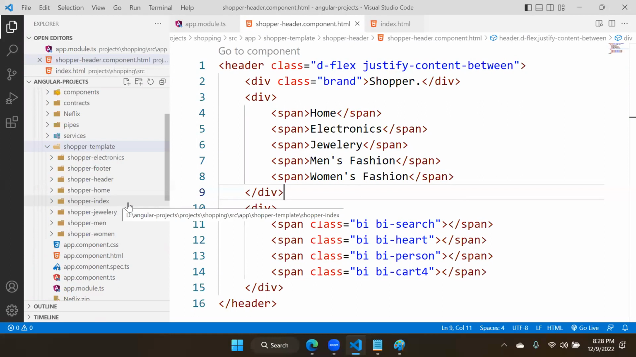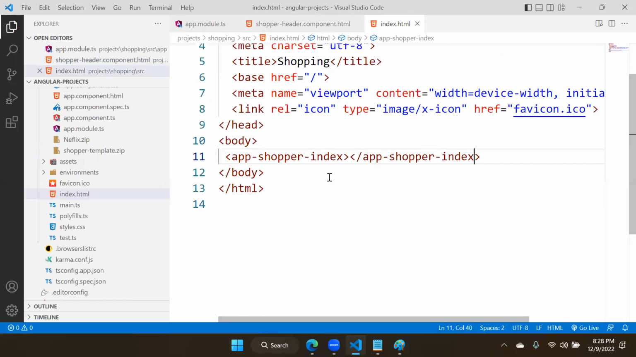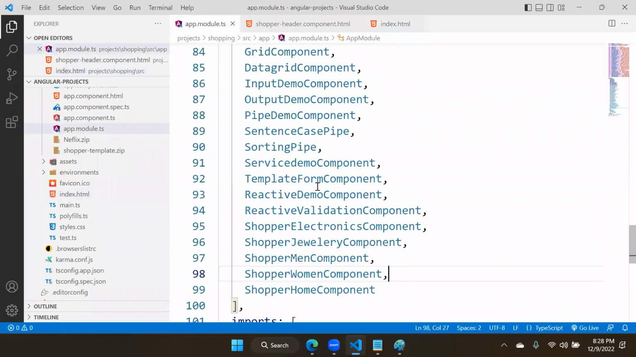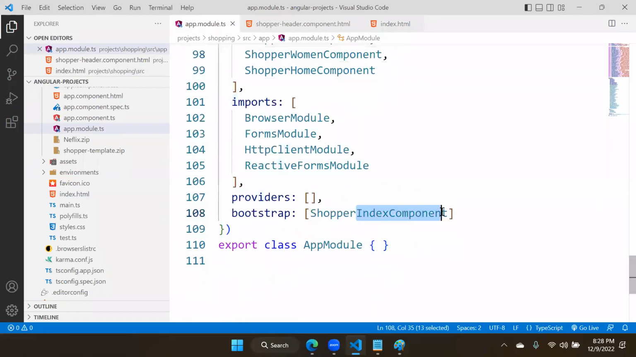And you should not change this in index HTML anymore now. In index HTML, only one startup is fixed. What is it? Shopper index. And in app component also, one is fixed. That is shopper index. We will never change this anymore now. Everything we will bring into that and display. Right? Let's see how we can achieve that now.